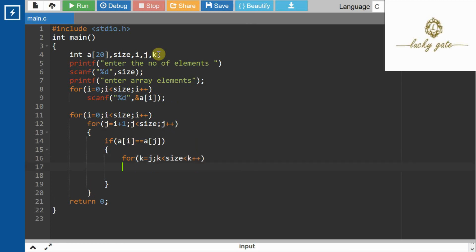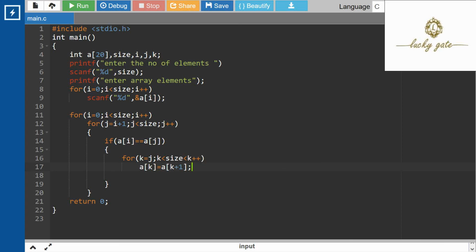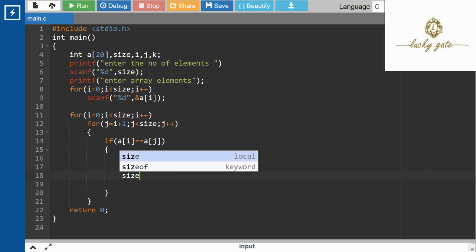What is to be done repeatedly? Here a of k is to be replaced with a of k plus 1. Means the k plus 1 element should come to the kth position repeatedly. It has to be done till the last element. Once it reaches the last element, the shifting to the left by one position is done. Shifting is done means size is decremented by 1 because one duplicate is eliminated.